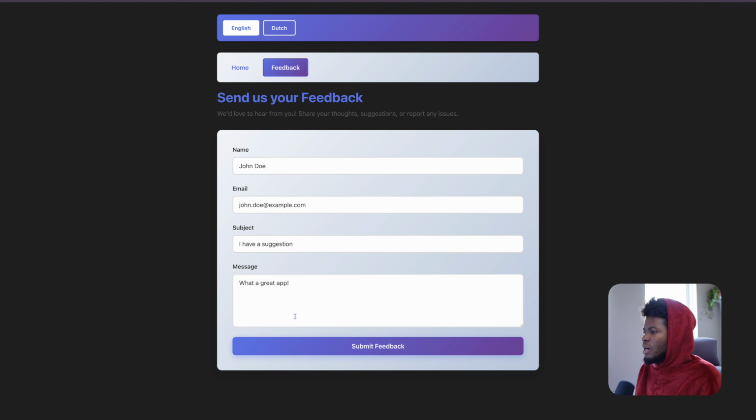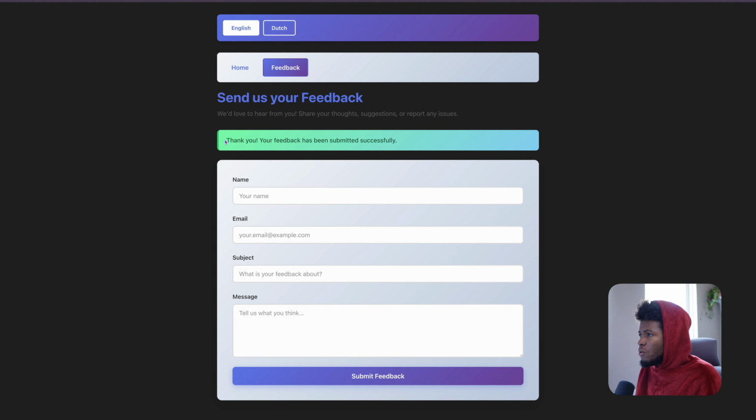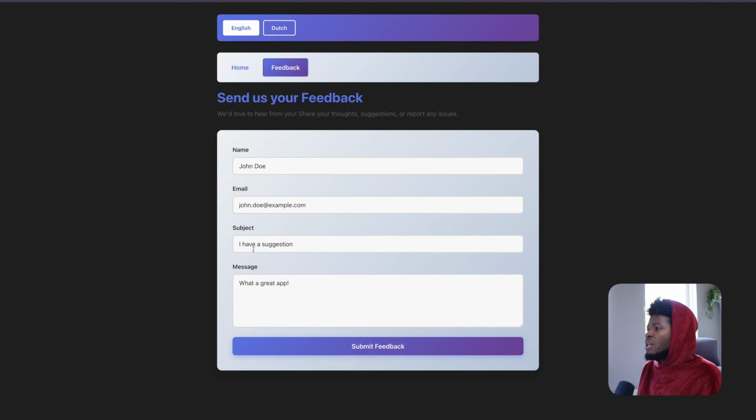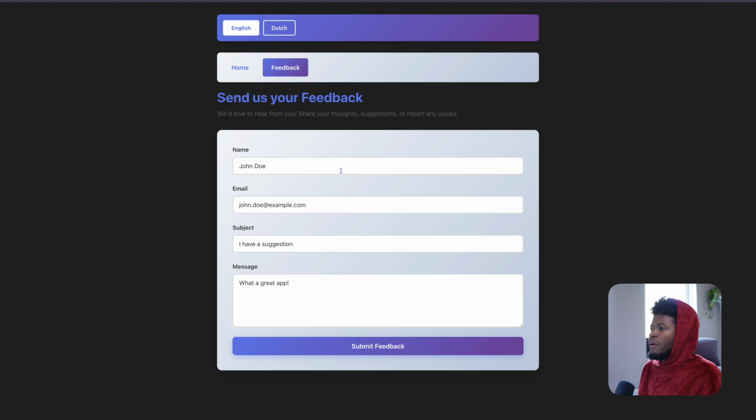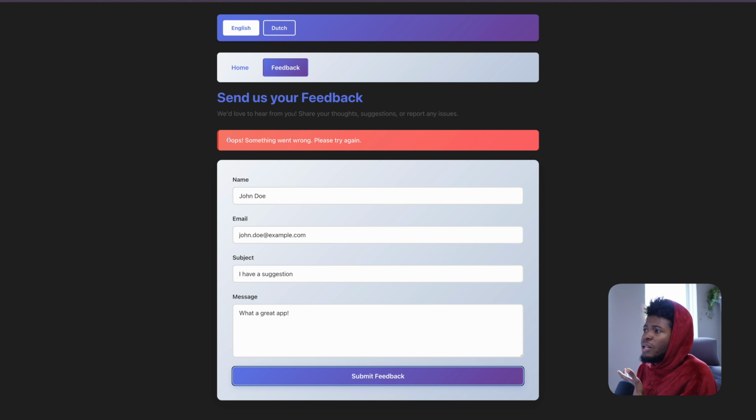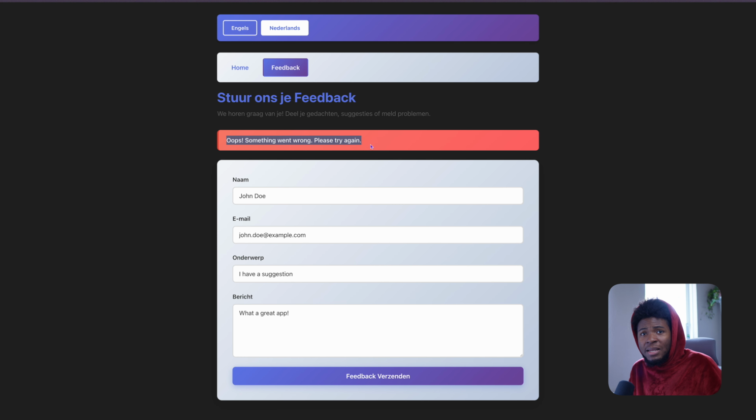So now when we go here and we submit the form, we have "Thank you, your feedback has been submitted successfully." And let's say here we intentionally throw an error. Now when we refresh and we press submit, you see now we have this error. But we're currently on the English version right now. Watch what happens when I click on Dutch. I click on Dutch, everything else changes except this string that I'm keeping in a state.